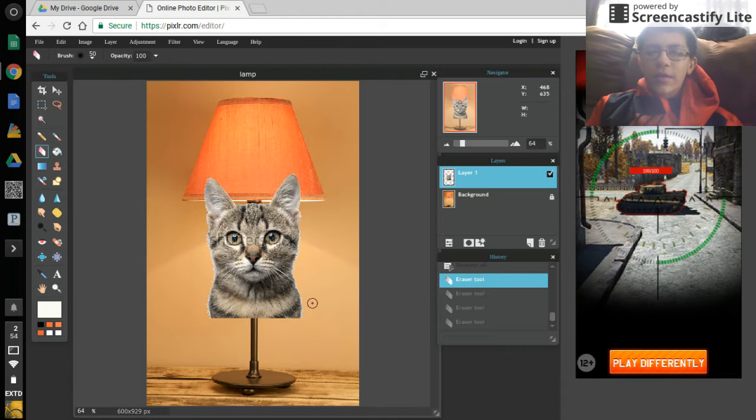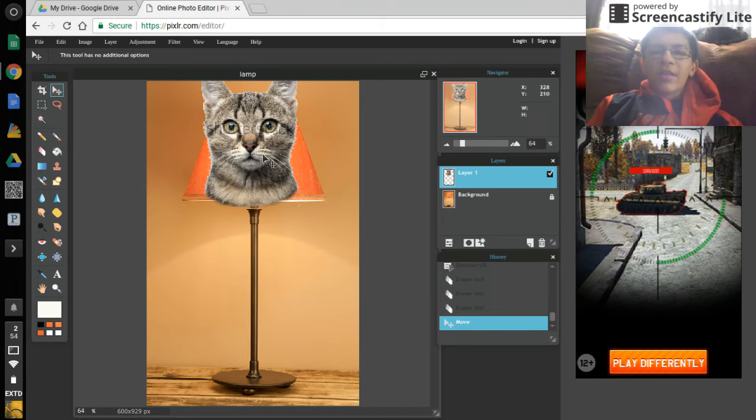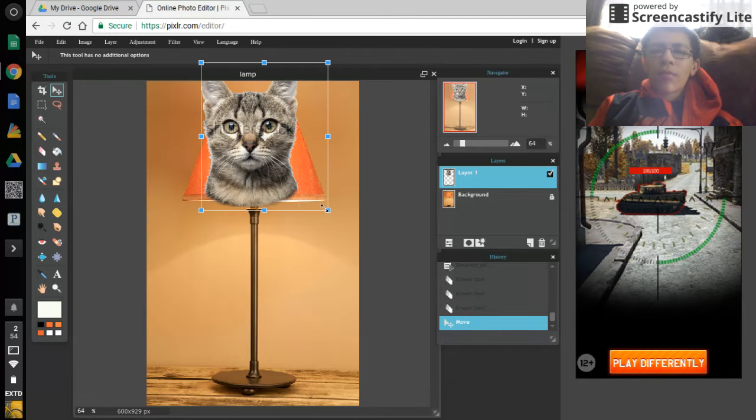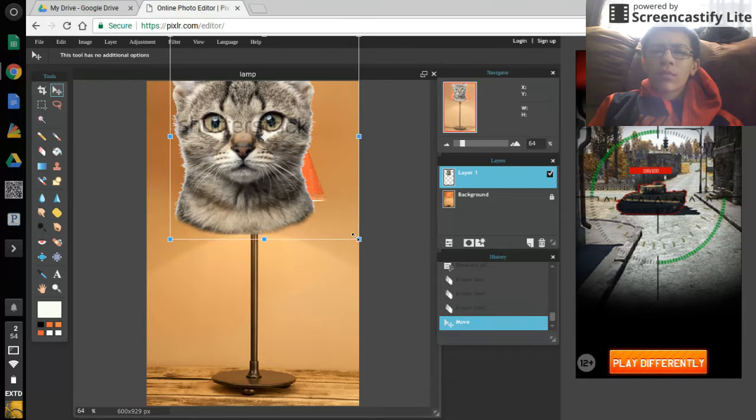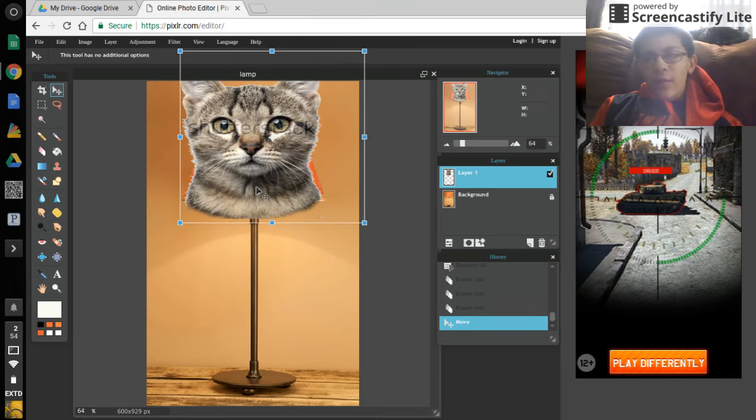Okay, so I'm gonna erase from here to right there. And then from here to right there. There we go. No, I have to make this bigger. This is gonna look awful, but what can you do?